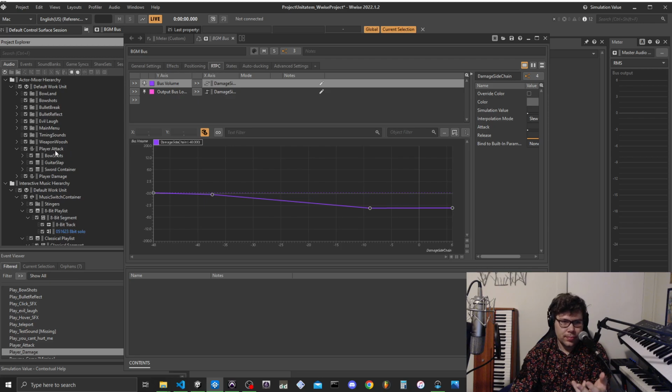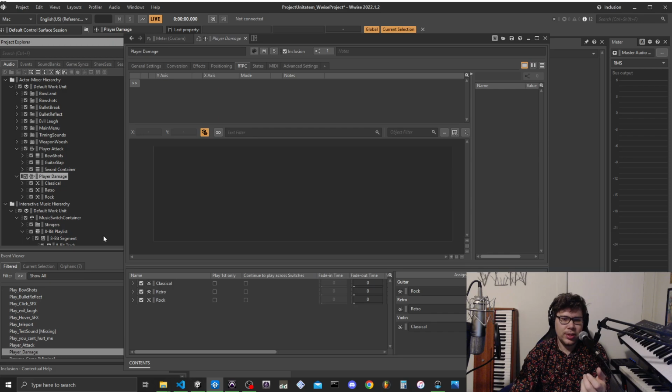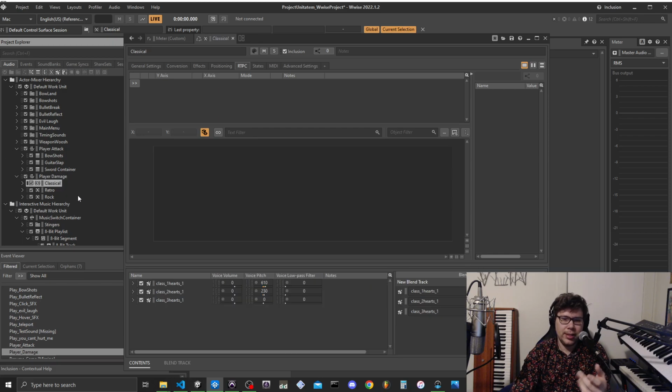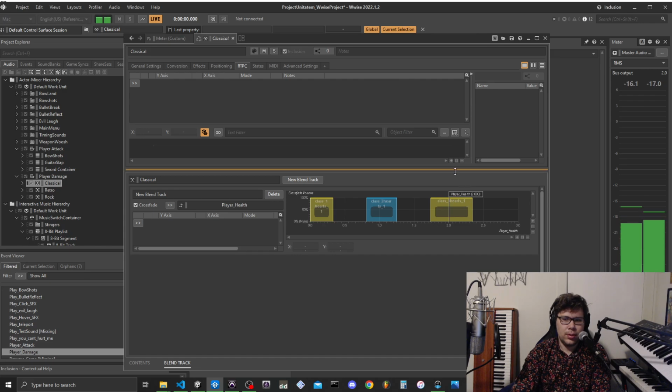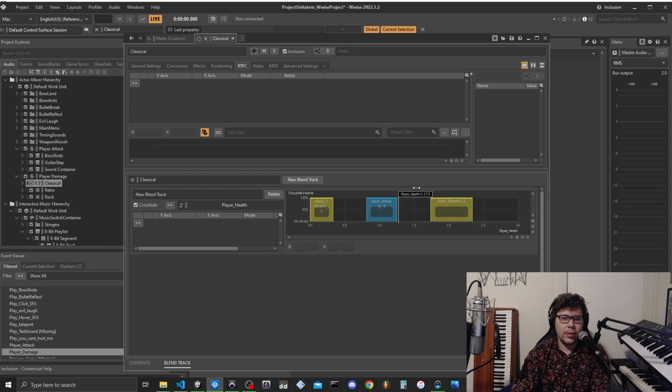So in player damage, here we have a switch container that holds 3 different blend containers. And all a blend container is, it says, okay, play this sound when the player is at 2. Let's take a look at the classical. These are also sound effects made by the other audio guy on the team, Forrest Yang.